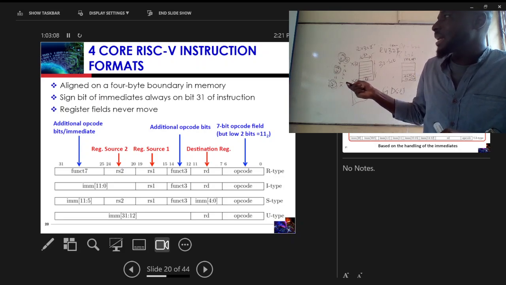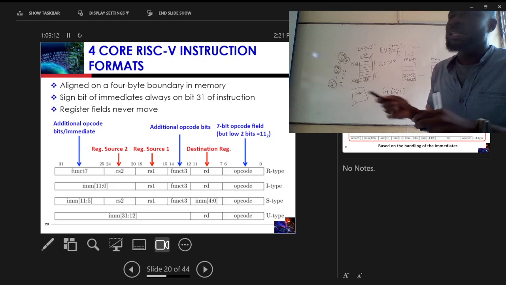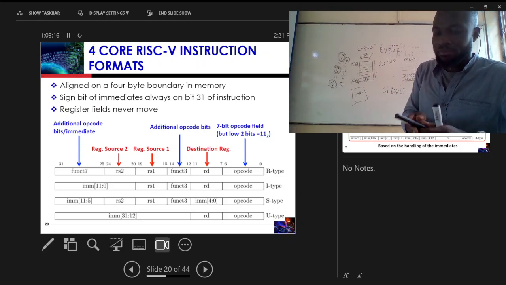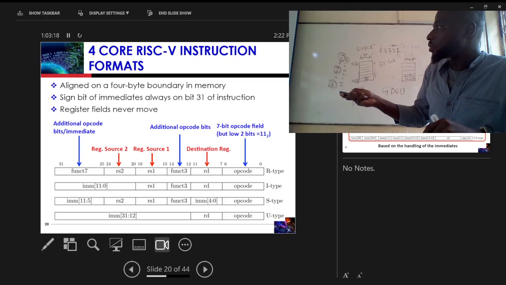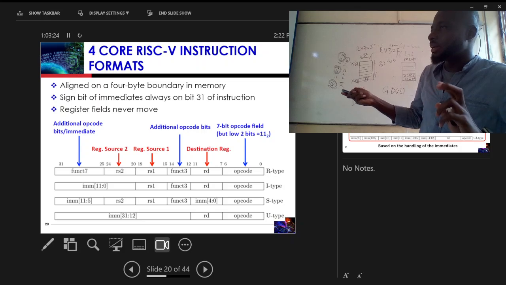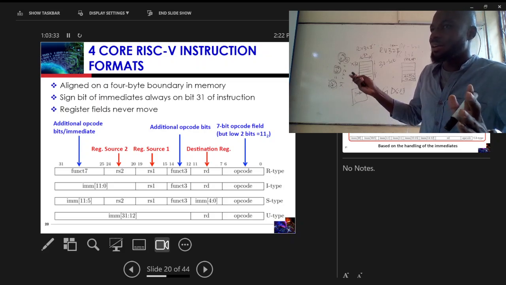Now, as I said, for the I type, we are dealing with constants, and the constant is not stored in a register or memory. The constant is stored within the instruction itself. So we have to create space to store the constant. So you see that for the I type, we have the opcode. If I'm adding, let's say, the value in register 10 will be added to a constant value, and then it will be stored in the RD. You see how easy that is.